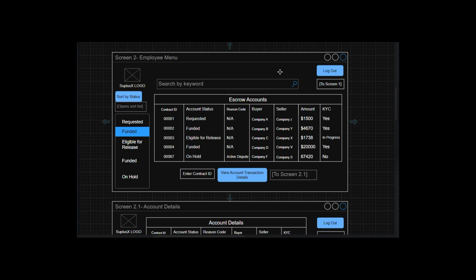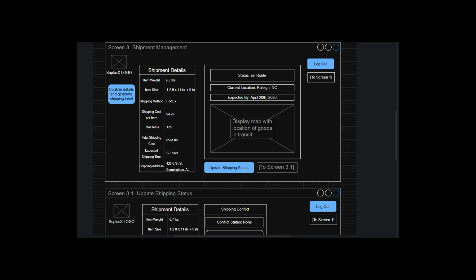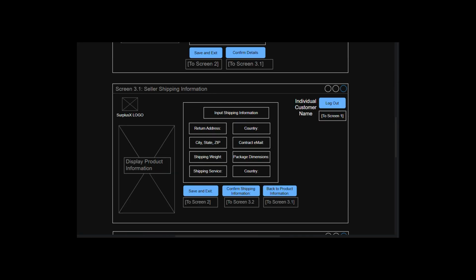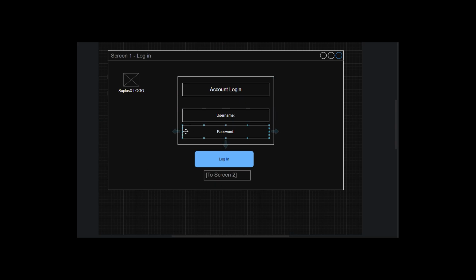Hi, I'm Philip Ryan, and I will be going over the user interface portion of this project, specifically as it relates to wireframes. The idea in this portion of the project is that through the wireframes, through the company website, employees can really do two things. One is to manage the escrow accounts, and two is to resolve disputes relating to shipping and account status.